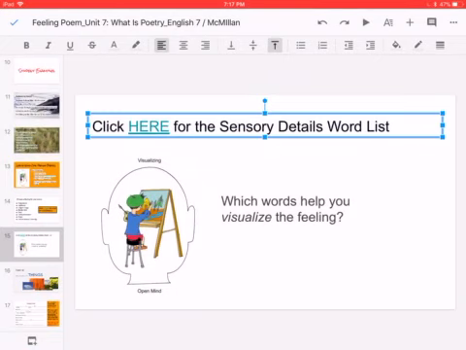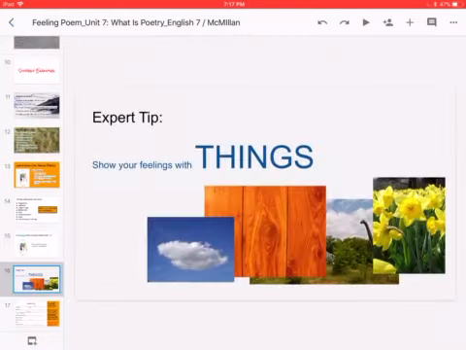And now go to the next slide. It says expert tip, show your feelings with things. So that first poet said, I wandered lonely as a cloud. You can see that there's a picture of a cloud. Think about what things you can compare your feeling to. So dismay makes me feel like a broken brick lying on the side of a wall, something like that.